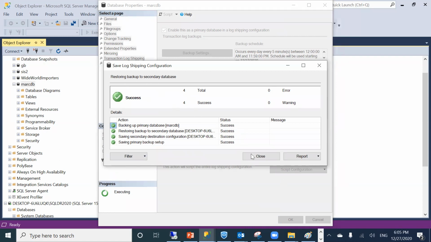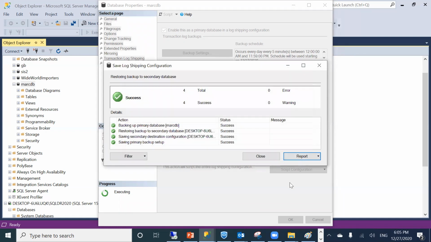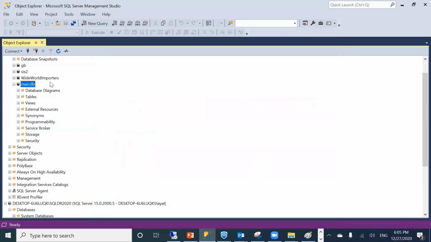So it's done. If you see the report, it took the primary database backup, success. Then it restored the secondary database on their side, success. Then it saved the secondary destination configuration for MarkDB, success, and saved the primary backup setup, success. So all success.